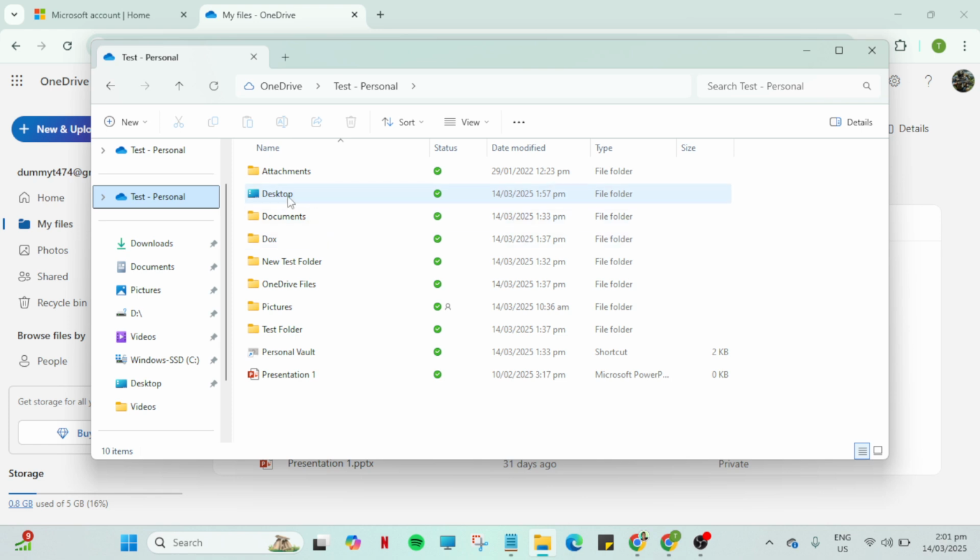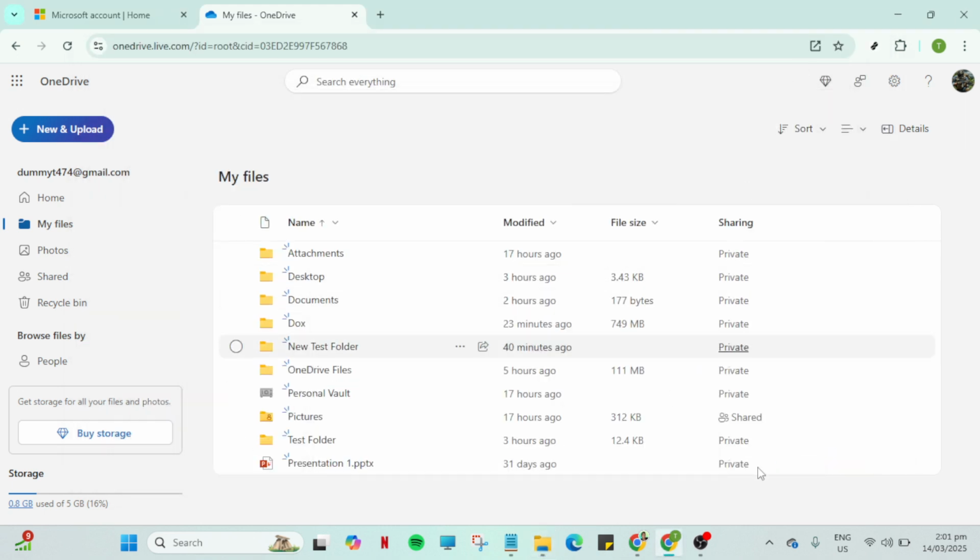Alternatively, there's another method you can use. Find the OneDrive cloud icon in your computer's system tray, which is usually located at the bottom right of your screen. Click on it, and then select the settings icon within the OneDrive window. From the drop-down menu, choose Settings.